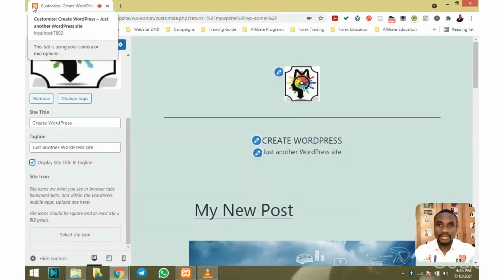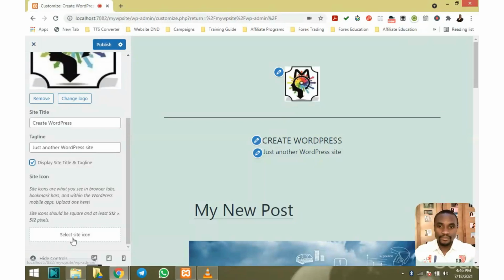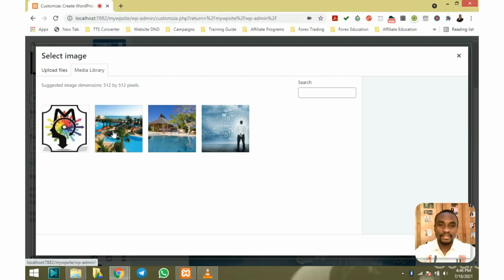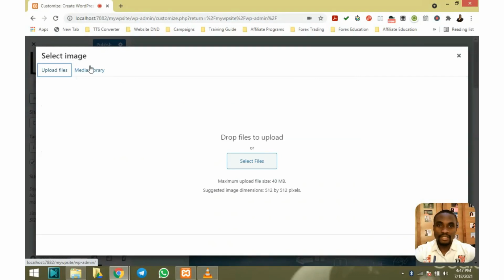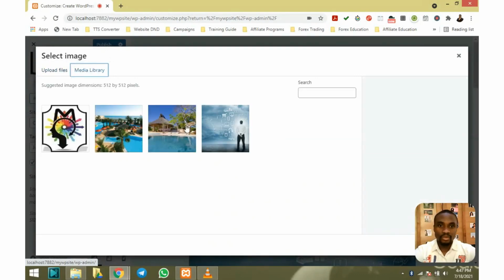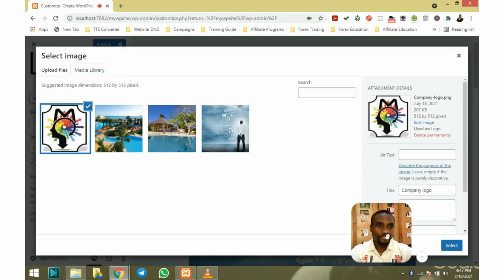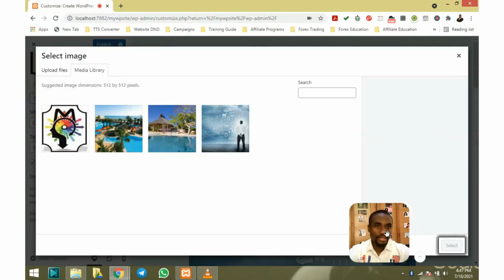The site icon is this small picture you're seeing here. All right, so if you want to select it, you can just click on it. It takes us to the media library. Okay, like I said before, you can always upload if you don't have it in your media library. Okay, so let's still use this. Select.